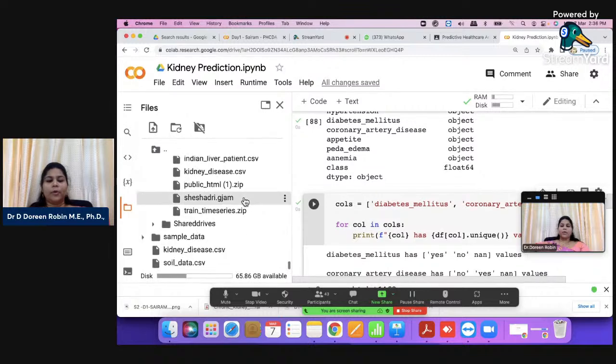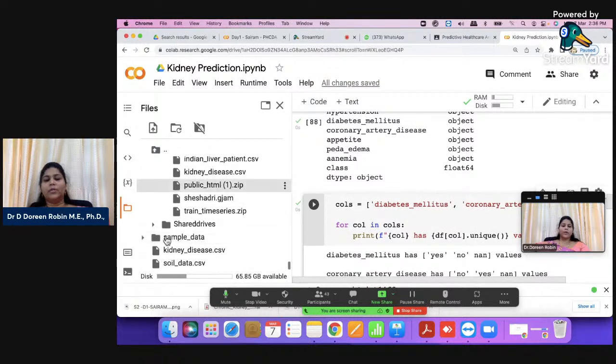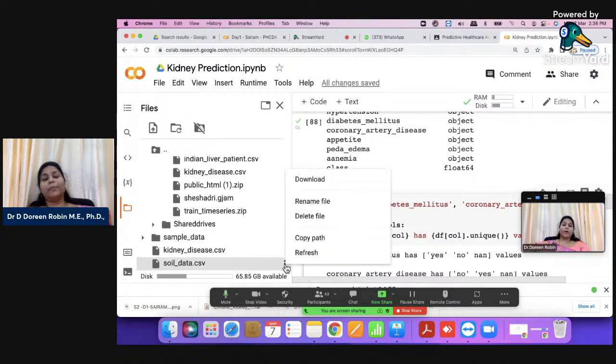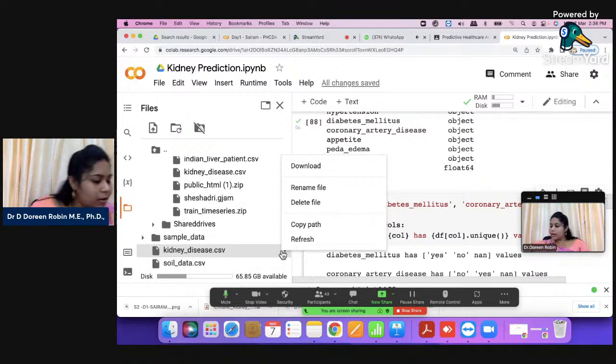Once you upload, you'll get it somewhere down. When you come down, you'll see sample data. See here, can you see soil_data? I've already made kidney data, and I don't want to replace it. Even for kidney data, you click it on, then copy the path.